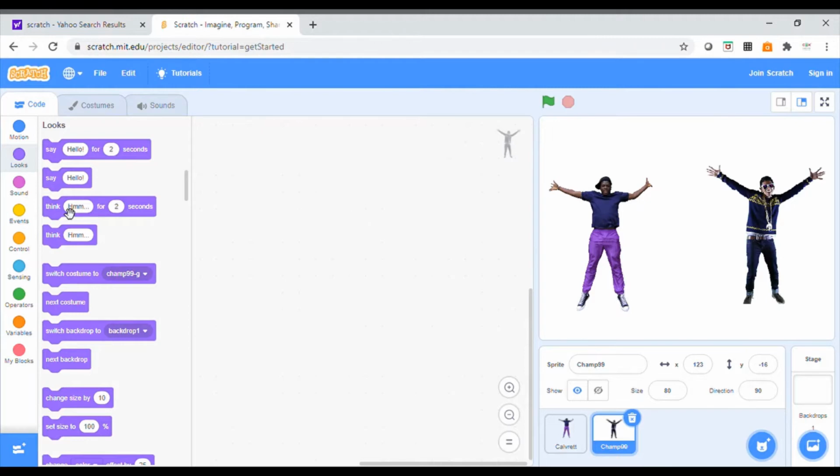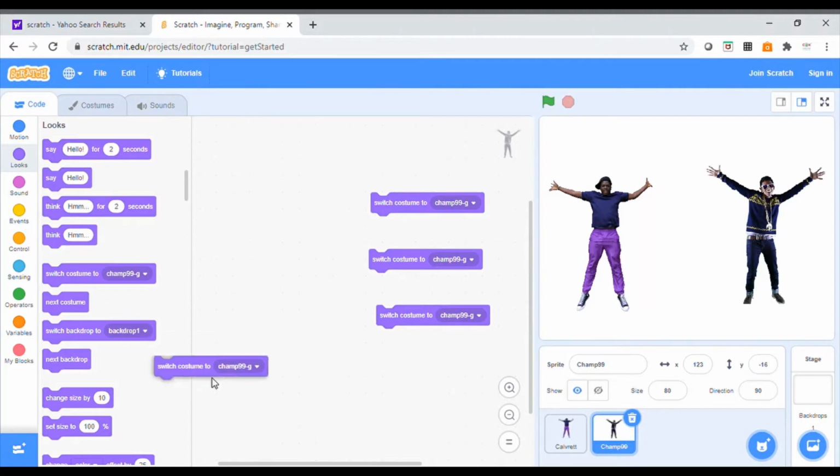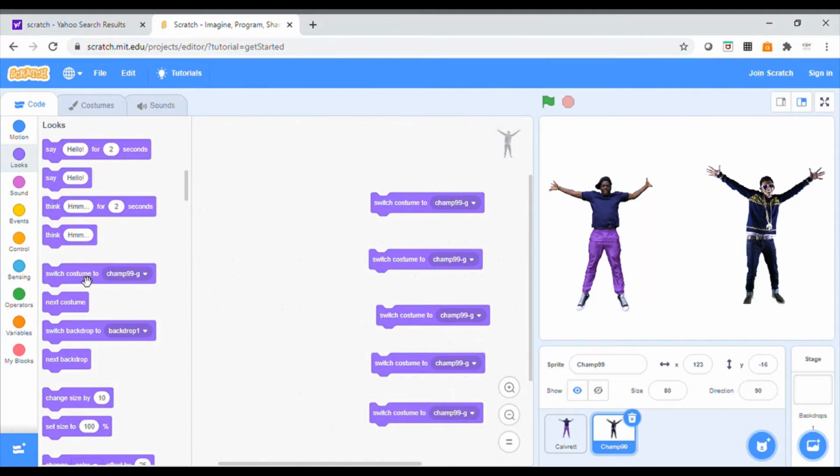And I'm going to start to develop. There are two ways of doing this. I'll show you both ways and you can decide how you're going to do it. So I need to change the way he looks. This is the menu that I'm going to use. I'm going to go down to here and pick out this one. I'm going to pull it over again. It says switch costume to. And I'm going to pull 7 out because there are 7 different costumes.